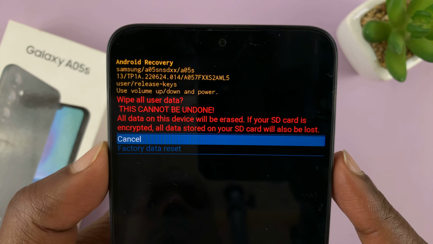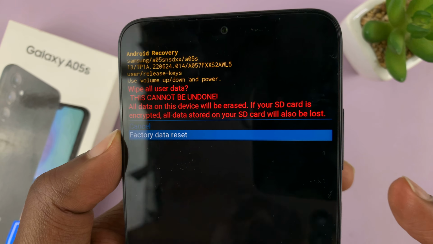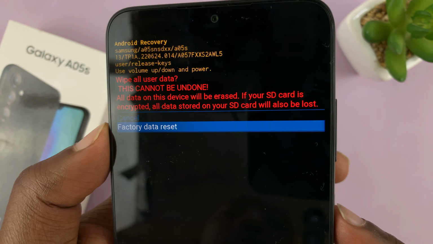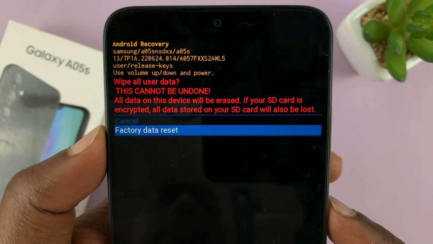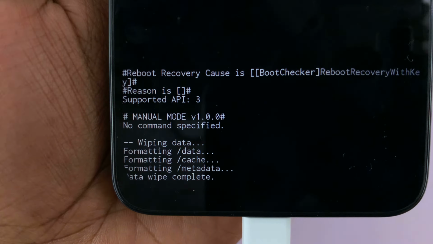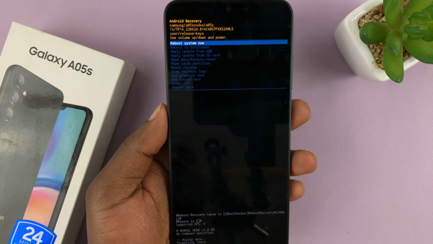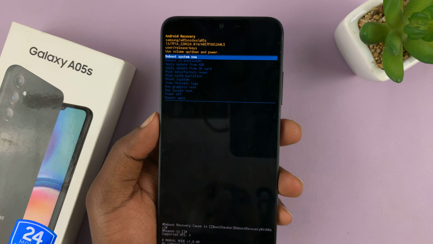And then it's going to give you a warning. So you want to scroll down to the factory data reset option and then press this button to perform a factory data reset. So select that. Now at the bottom, you'll see wiping data, formatting, or data wipe complete. At the end, you'll see data wipe complete. That means the factory reset has happened, or rather the hard reset.